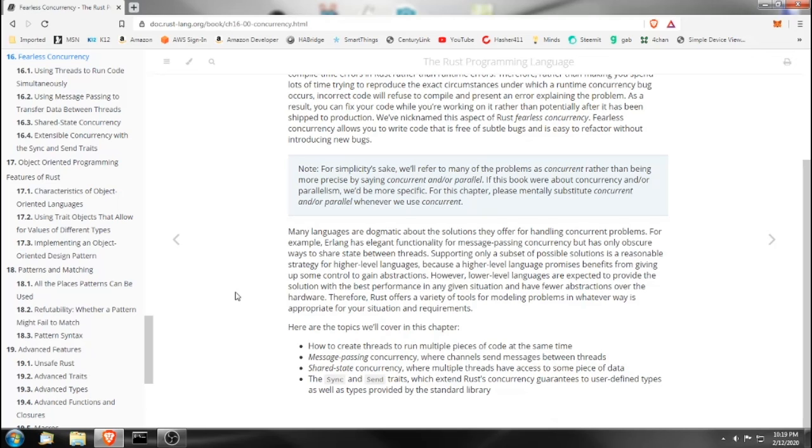However, low-level languages are expected to provide the solution with the best performance in any given situation and have fewer abstractions over the hardware. Therefore, Rust offers a variety of tools for modeling problems in whatever way is appropriate for your situation and requirements. Here are the topics we'll cover in this chapter. How to create threads to run multiple pieces of code at the same time. Message passing concurrency, where channels send messages between threads. Shared state concurrency, where multiple threads have access to some piece of data. And the Sync and Send traits, which extend Rust concurrency guarantees to user-defined types as well as types provided by the standard library.